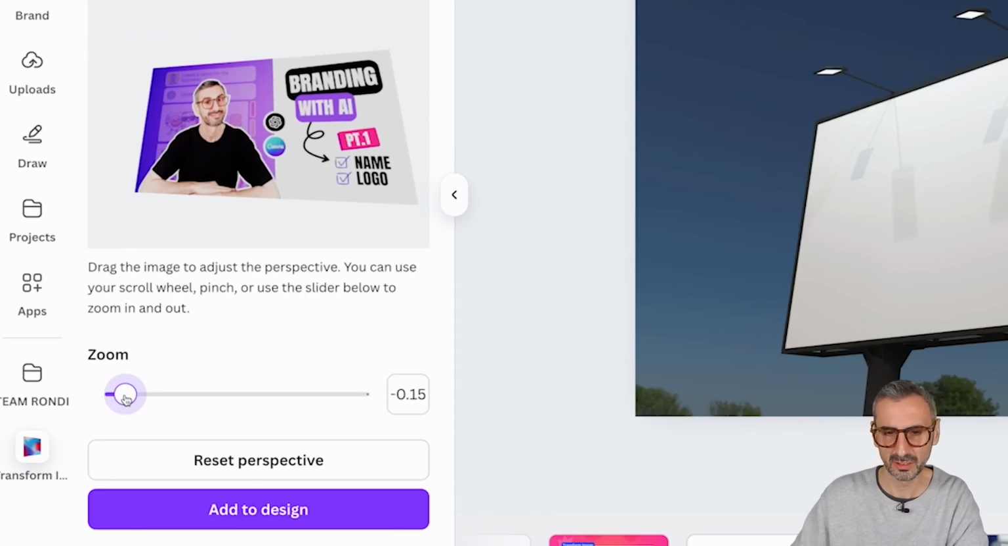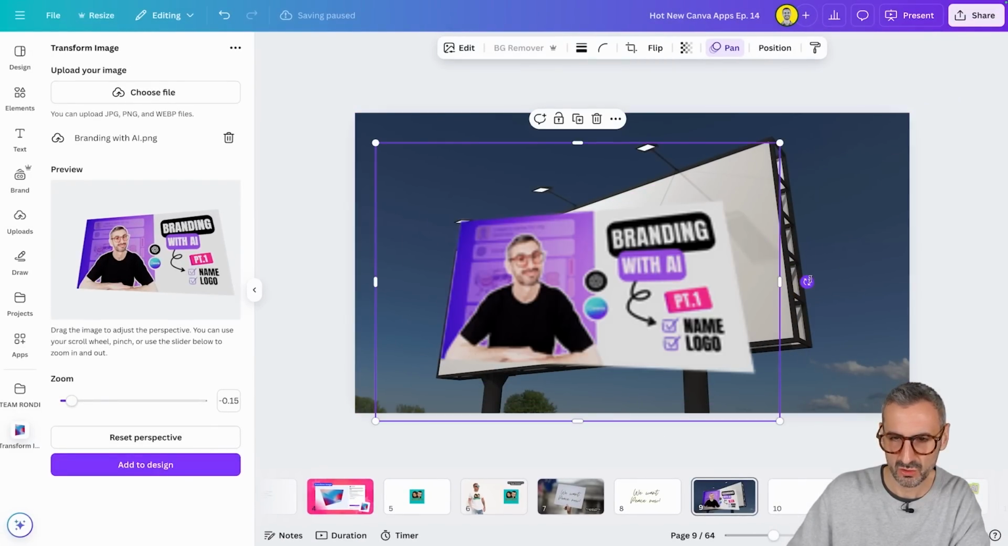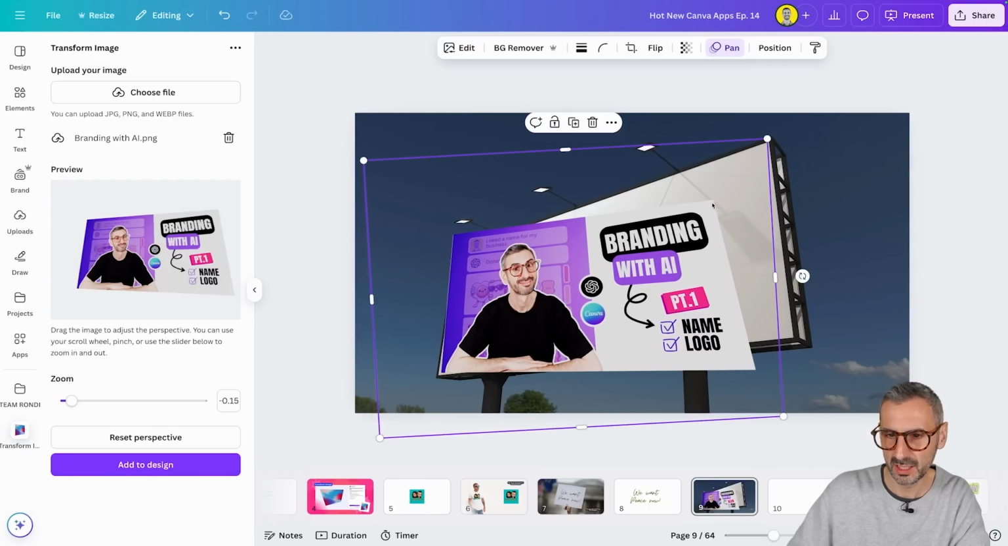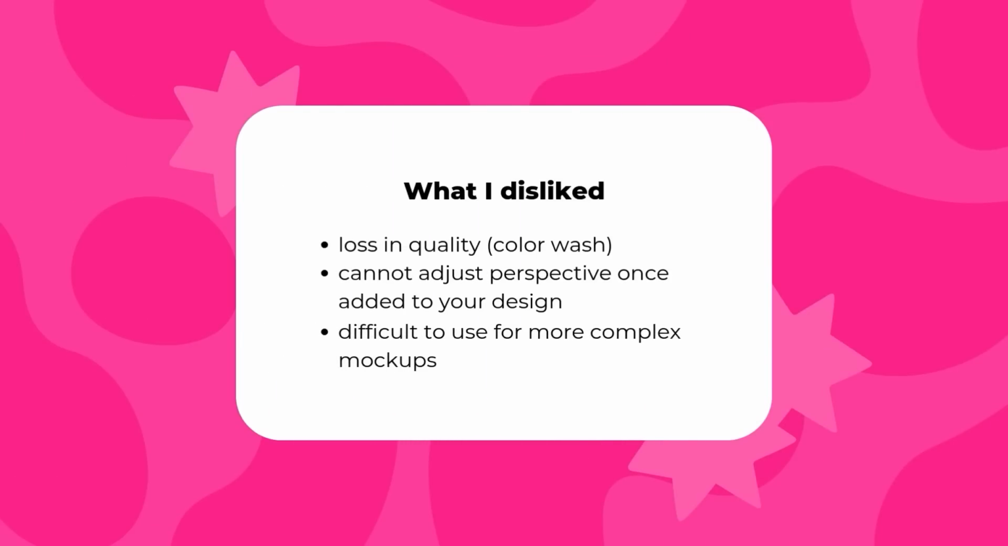I'm gonna add this to the design, and you see now, this is where I would love some extra tweaking options. Like if I could grab this corner and drag it here, and then this one and drag it here, but it's not possible. And that's probably the major problem I have with this app. So before I give it my rating, let me show you some additional use cases that you could try.